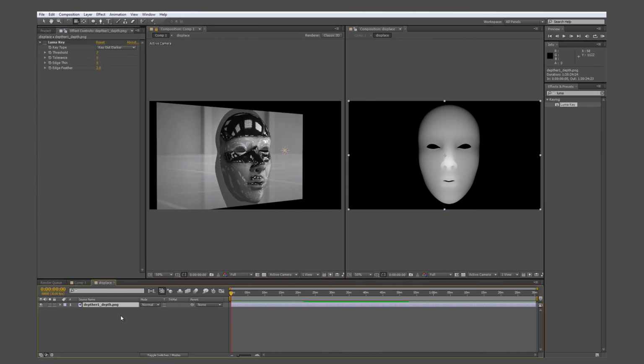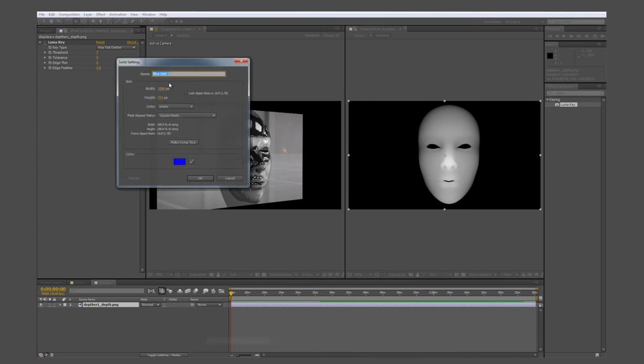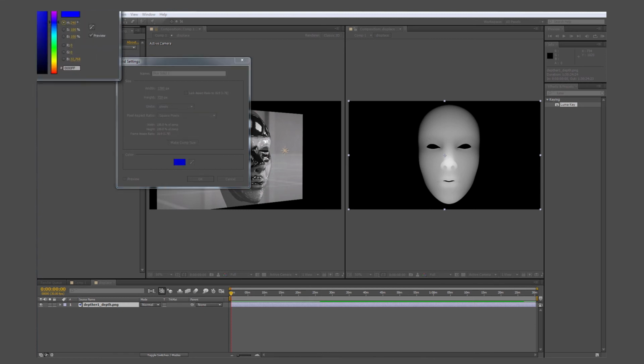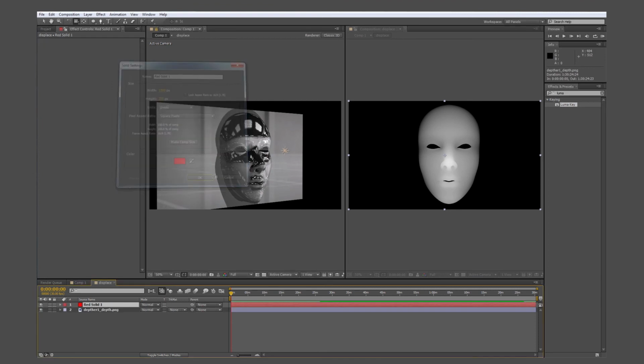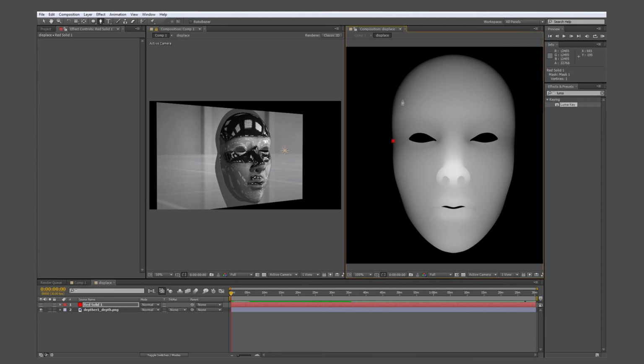So first of all, I'm going to change the face to the red channel. I'm going to create a new solid, fully red, and turn it off so I can draw a mask upon it. This mask is rough and ready, and it's just going to mask out the basic face shape.